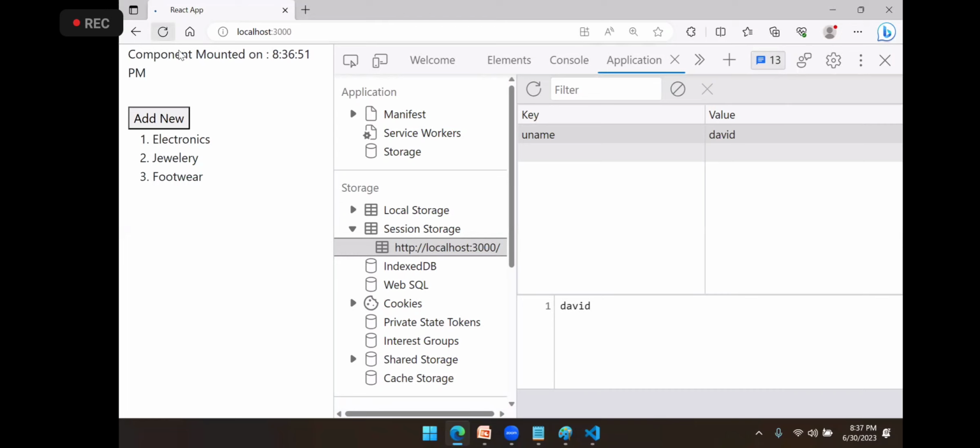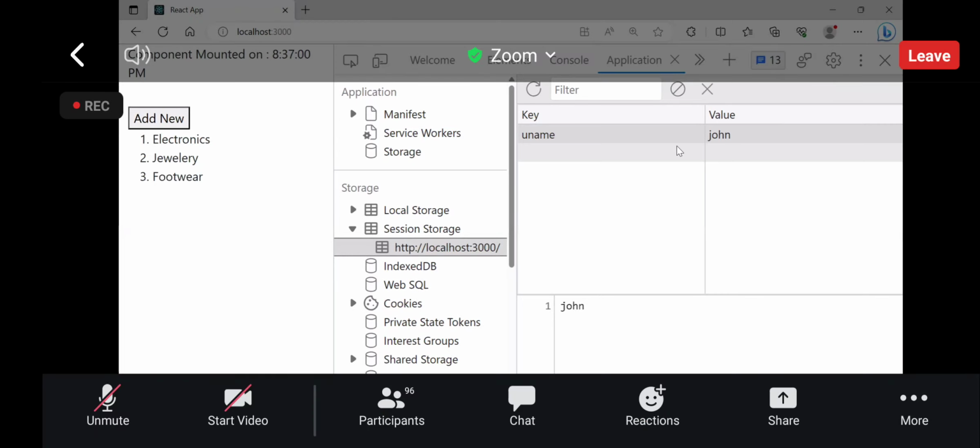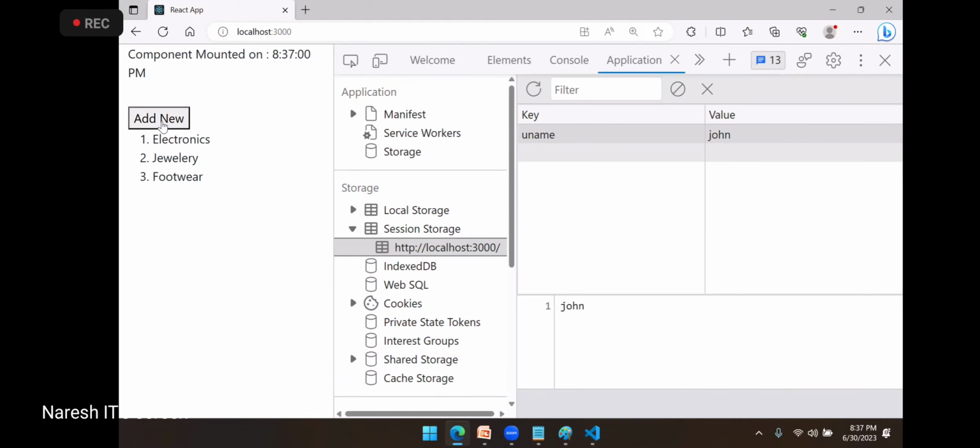Initially which phase is there? Initially the mount phase. So in the initial mount phase, it is what? John. Now when you click on this button, which phase will fire up? Update phase will fire up. When the update phase fires up, you can see that John changes to David. That means automatically it identifies that the previous value and current value are different, and it will update that. That means events will trigger on which phase? Update. On update phase, events will trigger.